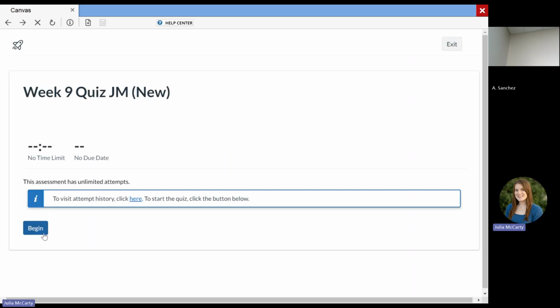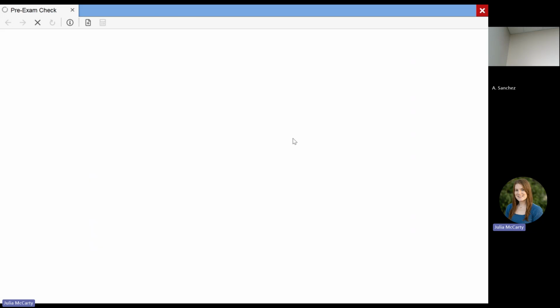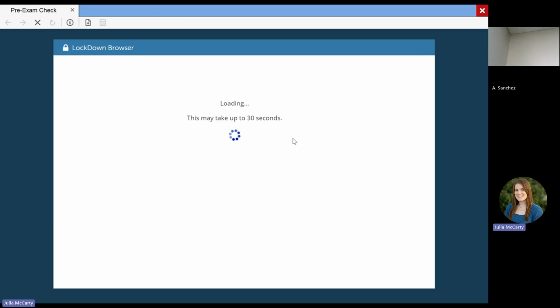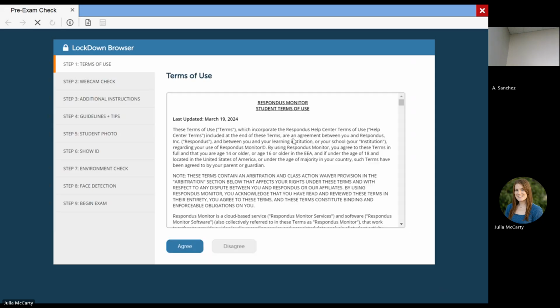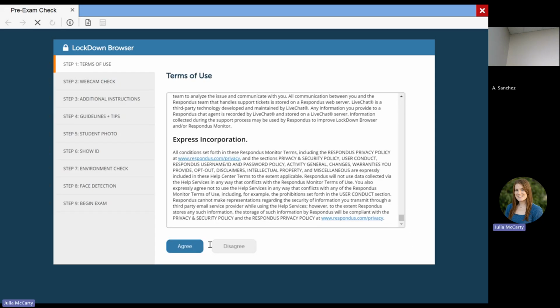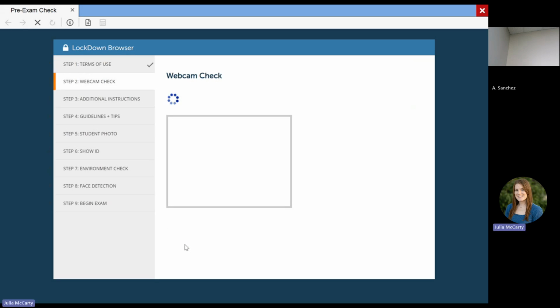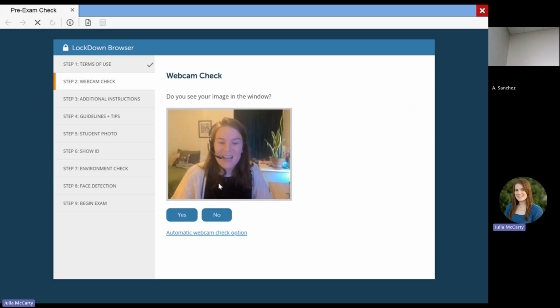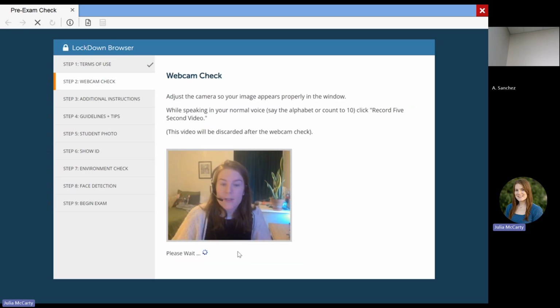But now, of course, with Respondus Monitor enabled, we're first going to have to complete that pre-exam startup sequence. So first here, students will see the terms of use. So they'll review that and agree. And then they'll have that webcam check. So the webcam check, of course, checks that students have a webcam and that it's working. It checks their internet, their audio, and some other technical requirements on the back end. They'll record this quick segment here.